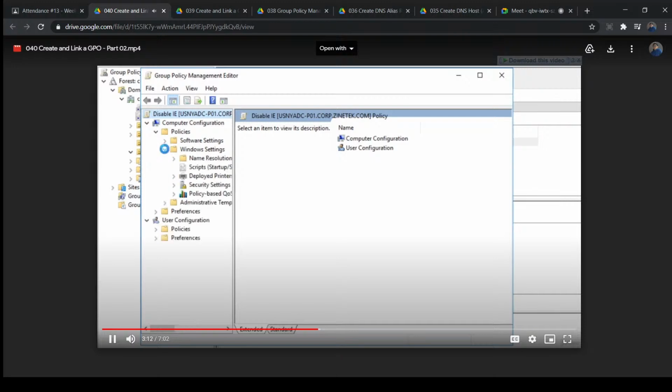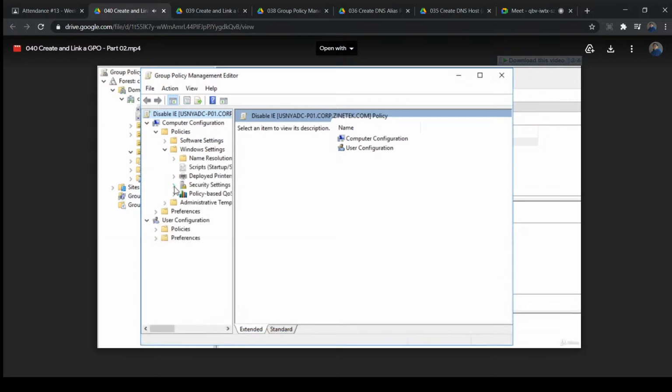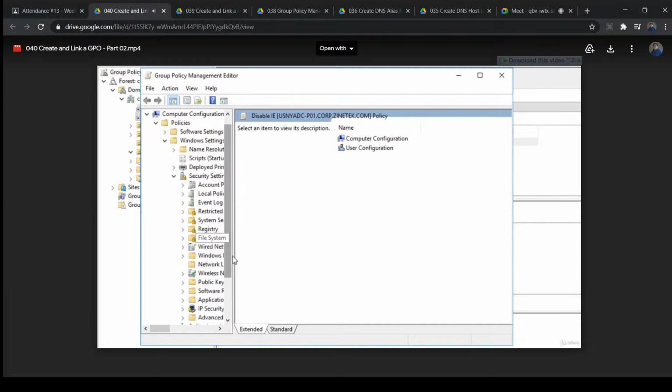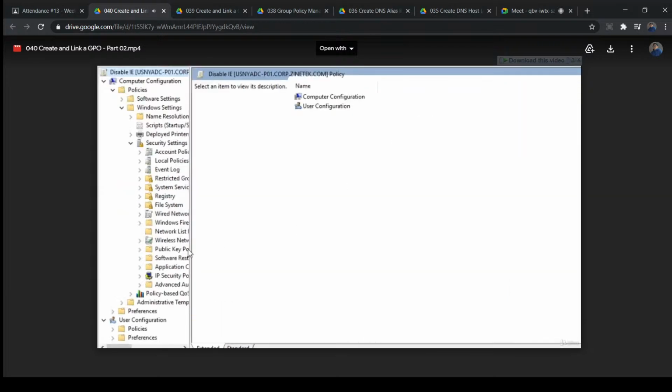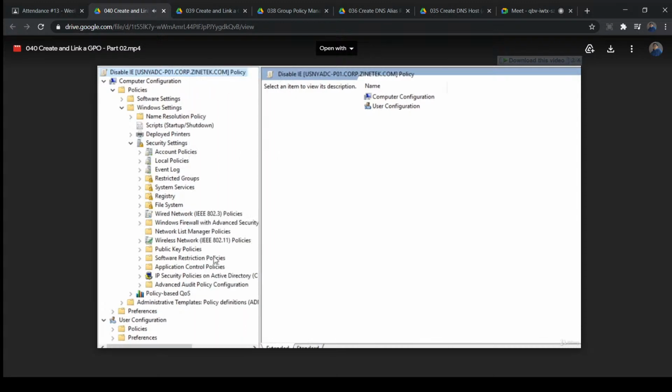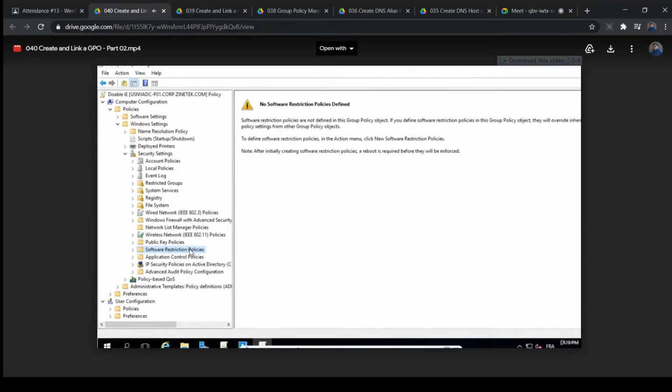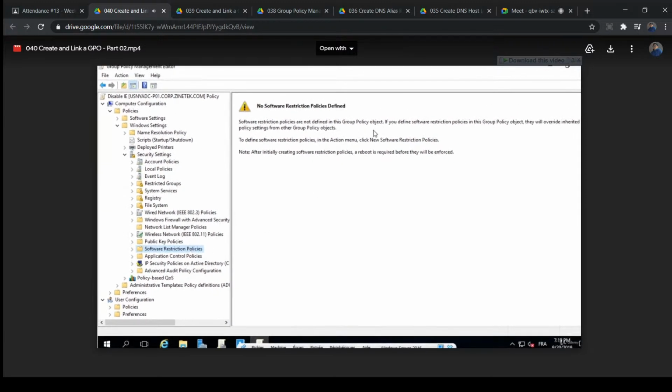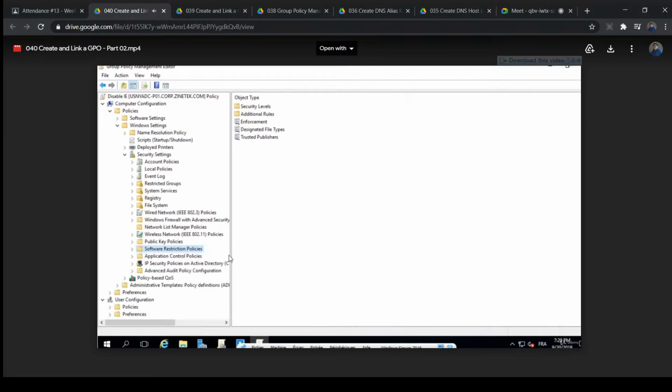Expand Windows Settings. Then Security Settings. Let's enlarge the console window to have a better view. The settings I am going to set are under Software Restriction Policies. When you click on it for the first time, it displays a message that there is no software restriction policy defined in this group. To create a new software restriction policy, I right-click and select New Software Restriction Policies.